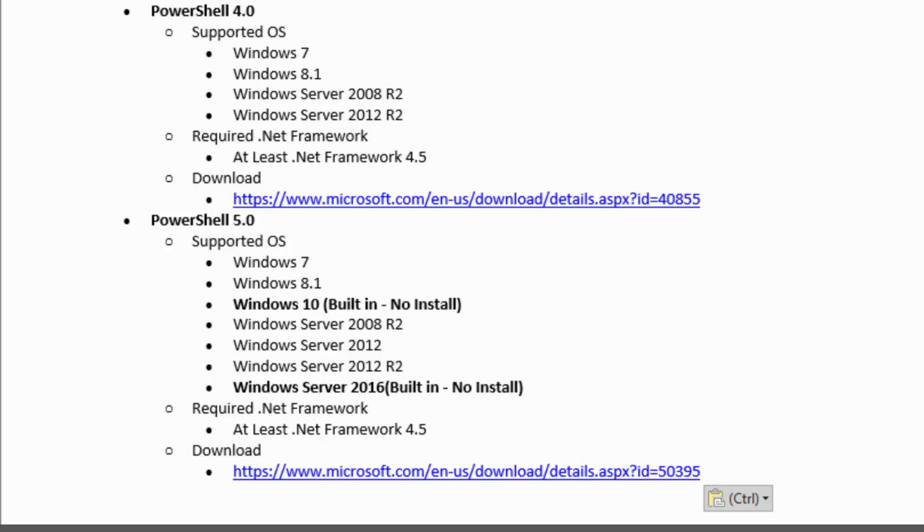All of these can be found at the download links I've provided, and again, this list will be made available as a resource so that you can download it separately from watching the video as well. In the next video, we'll take a look at how to actually get PowerShell and download it. I'll see you there.